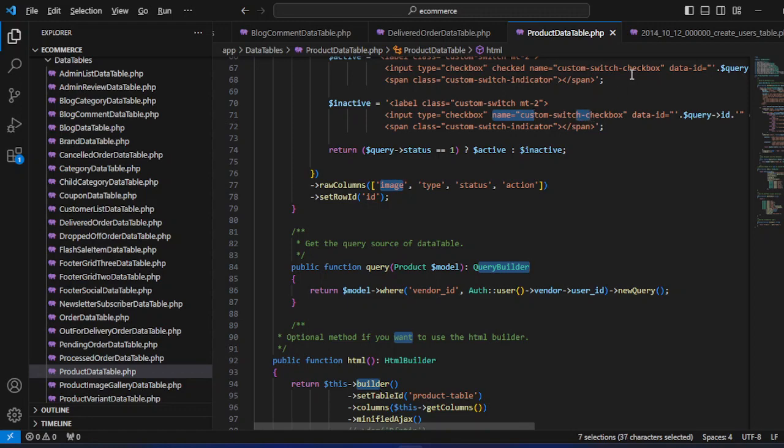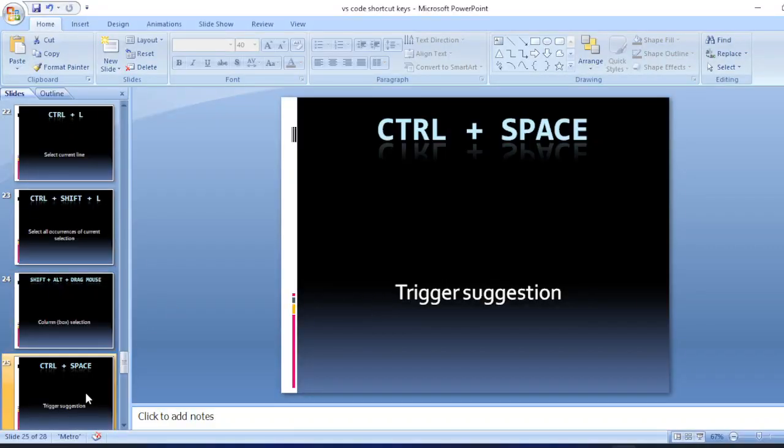This gives you the flexibility of selecting just the only thing you want. I mean, this is super cool if you ask me, in my opinion. I use this a lot. Okay, yeah, that's super cool. That's how you do that. So let's go to the next one, number 25.